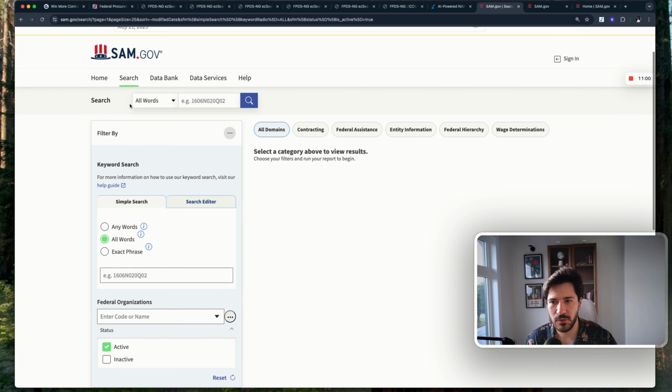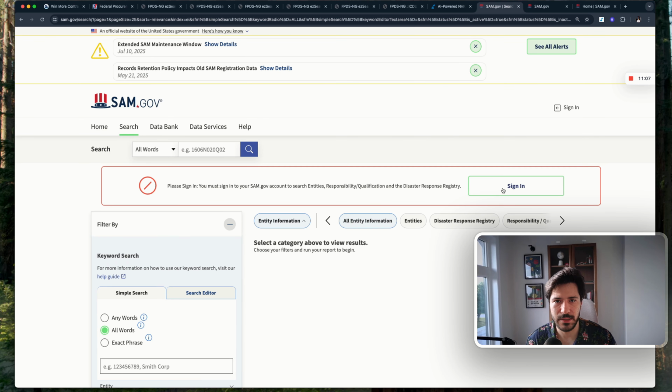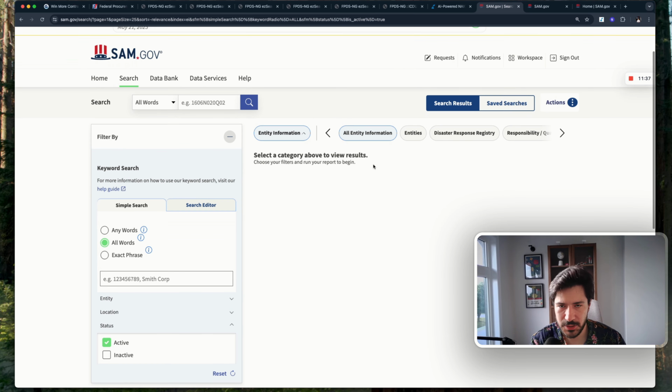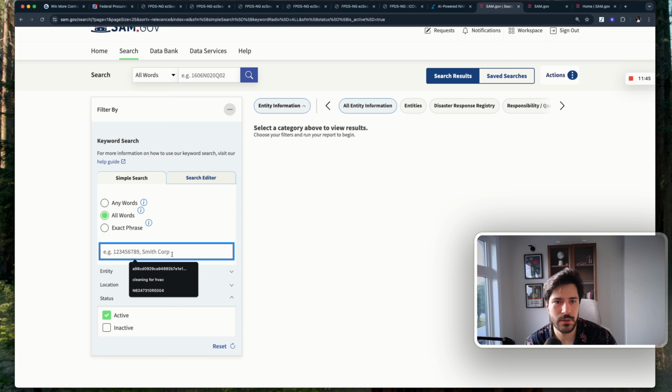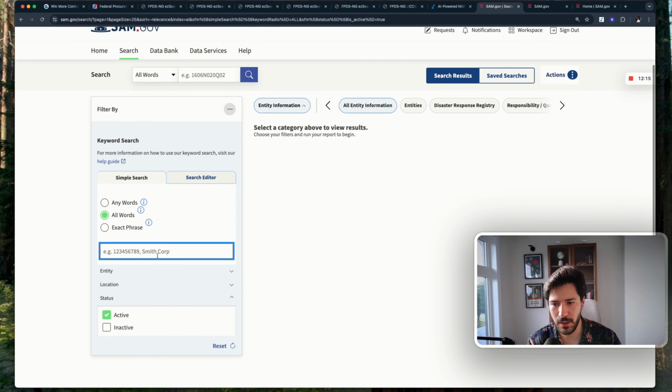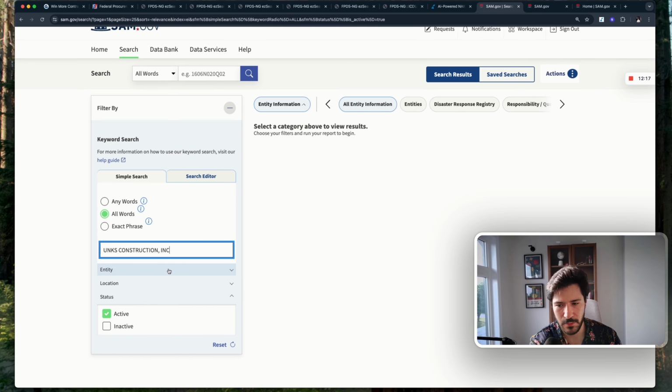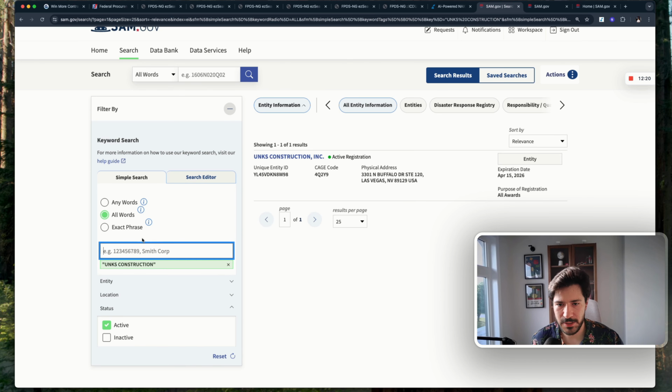What you want to do is go to sam.gov, click on search, and then click on entity information, and you have to be signed in. Let me sign in. So now I'm signed in. It's, by the way, easy and free to sign up for sam.gov, so make sure you do that. Once you're signed in, you search for the competition you want to get their UEI, or their unique identity code, here. So I'm going to search for my competition here. I'm going to paste their name, Angst Construction, and I'm going to search.